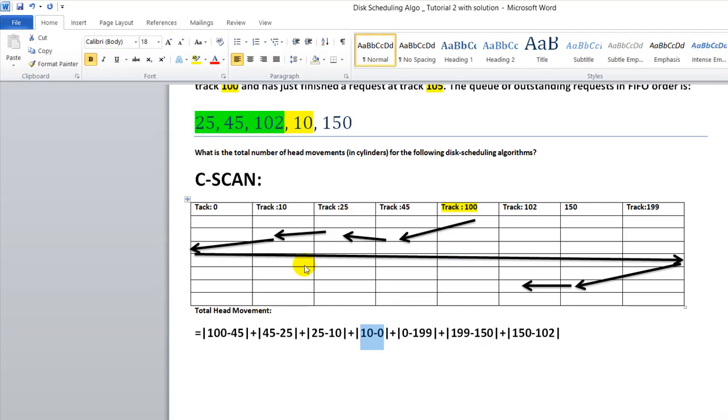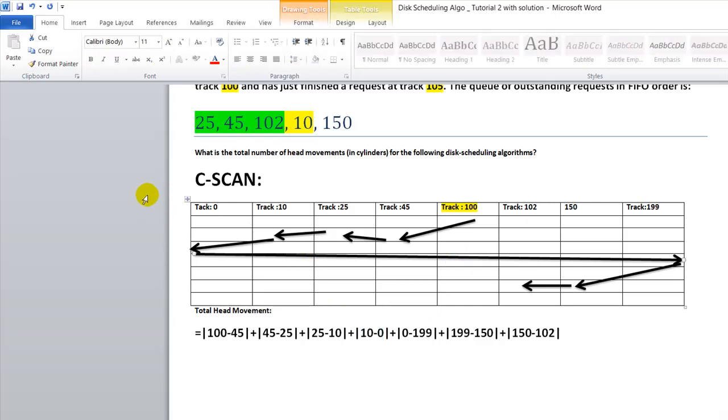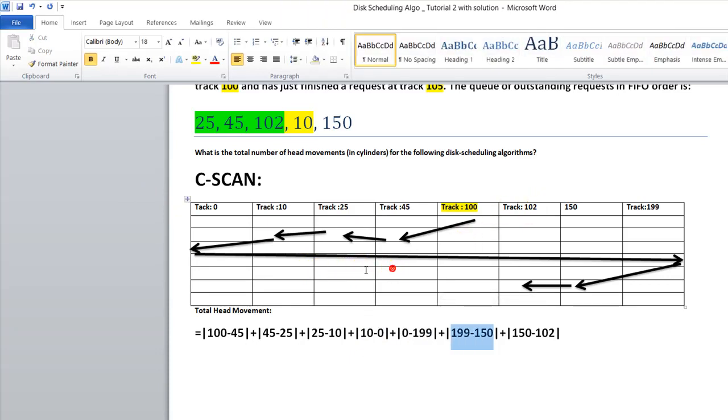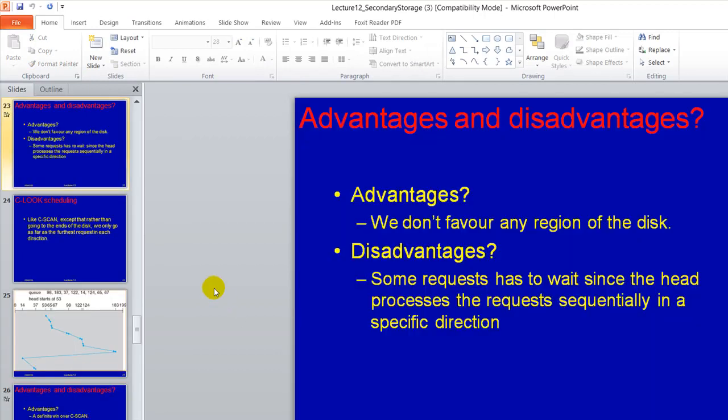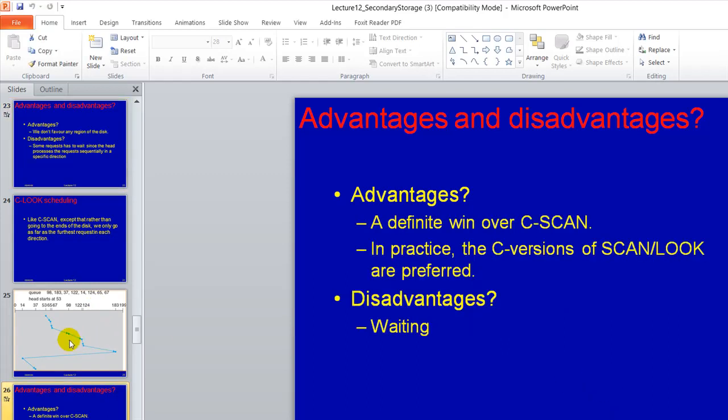Then from track 0 it is moving to track 199. Then from 199 it's coming to 150. Then from 150 it's moving to 102. So this is how the C-SCAN algorithm functions. There is nothing significant to discuss about these things. Next we will move on to the C-LOOK disk scheduling algorithm.